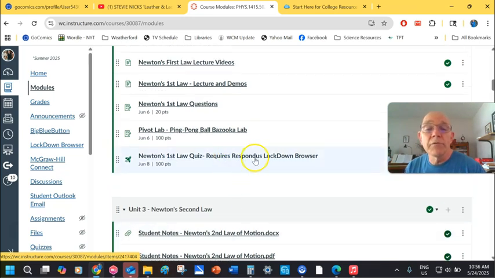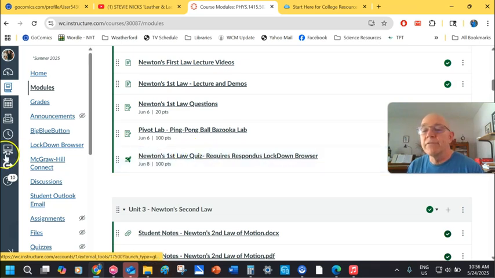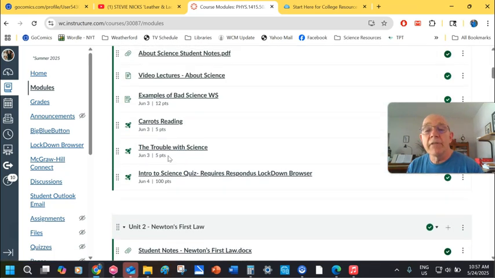The quiz requires Lockdown Browser, which keeps you from looking at other tabs while you're taking it. So make sure you've downloaded that sometime before you start taking this. Usually there's a link over here and it'll take you through how to do that. Then when you click on this, it will take you to the quiz. Most quizzes are 10 to 15 questions long, maybe a little more, and cover the unit. And that's pretty much the format.